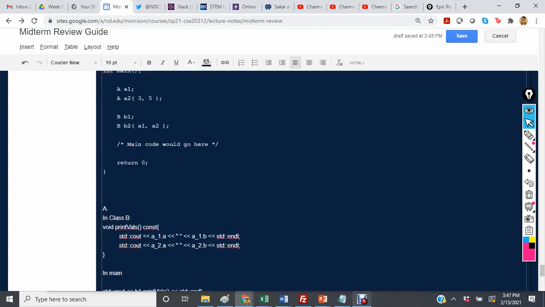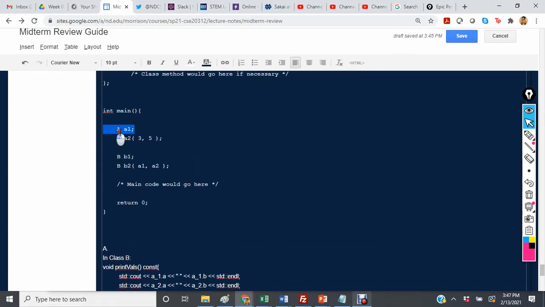And then we have A and A2, we have B1 and B2, and then the main code would go here. So we want to print the private members of the B values. So here's what we would need to do. First, all we're doing is printing it. We don't need to return anything.